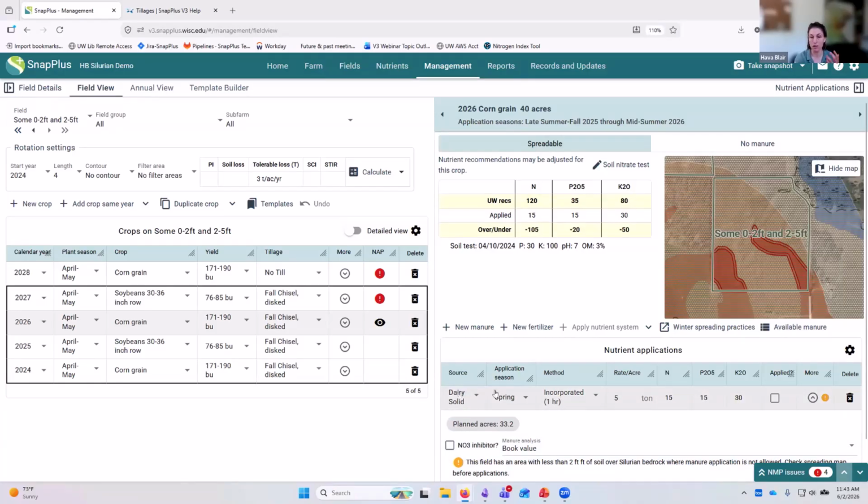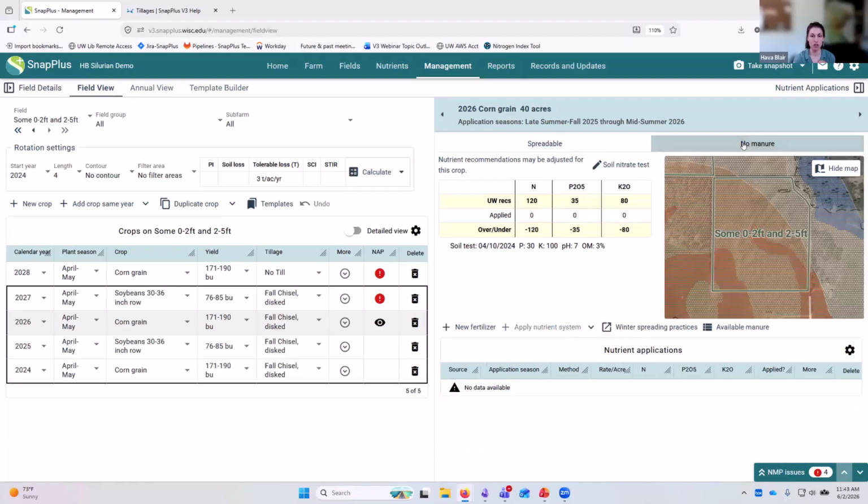So all the applications I see here are going on my spreadable area in the season that I'm working in. So in the spring with solid manure, when I'm incorporating, I can spread throughout this area using those methods at that timing. That's fine. I can't spread in the red area. If I want to indicate that I have some type of makeup application fertilizer that's going on these red areas that can't receive manure, I would actually go over here and enter that in my No Manure tab. And it works exactly the same.